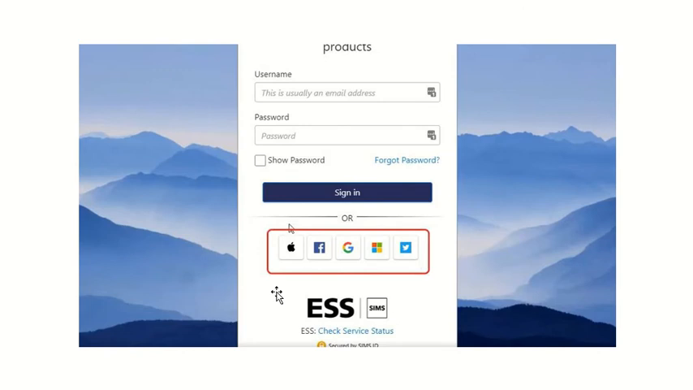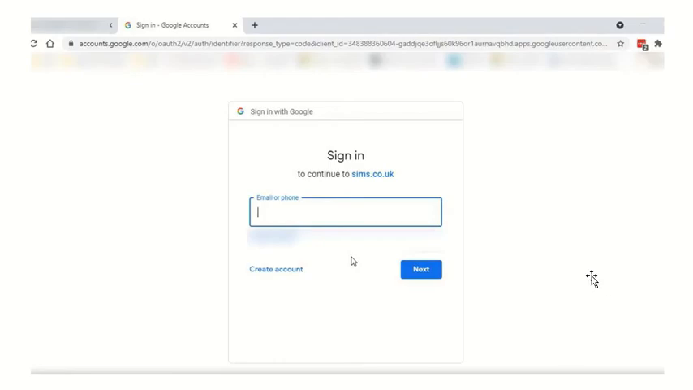Now, Microsoft also contains Yahoo email addresses, MSN email addresses and a host of other ones that are all part of the Microsoft brand. But for our example we're going to choose Google, so we will press on the Google icon, which will then bring us in to the sign in screen for Google. So here we will enter our email address, which is our Google email address, and our Google email password. Then we press the next button.